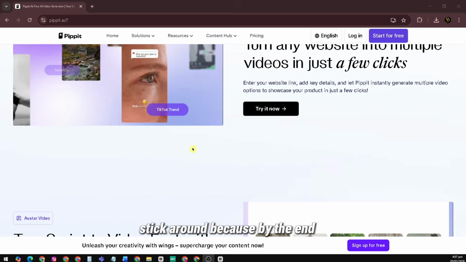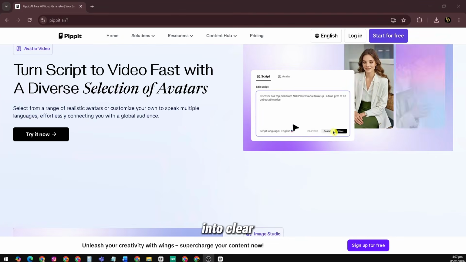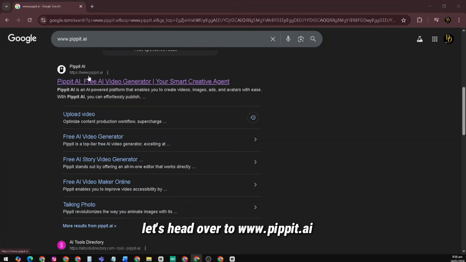Today, we're diving into Pippit, an AI agent that turns long text into slides and diagrams automatically. Stick around because by the end, you'll see exactly how Pippit transforms boring text into clear, engaging visuals that make learning 10 times faster.